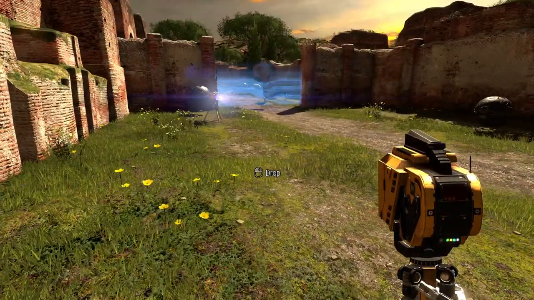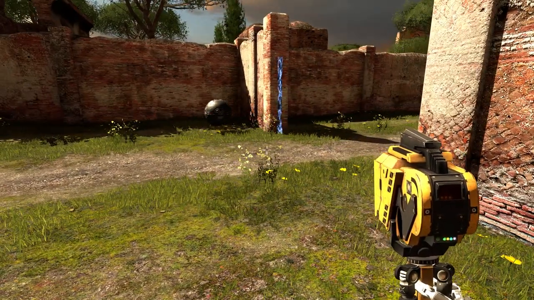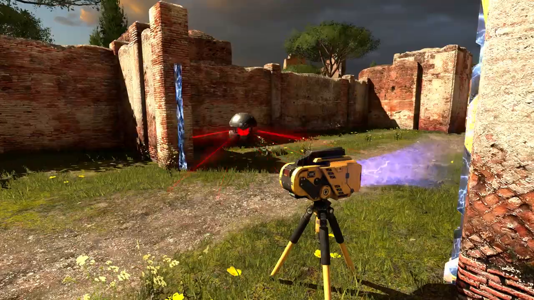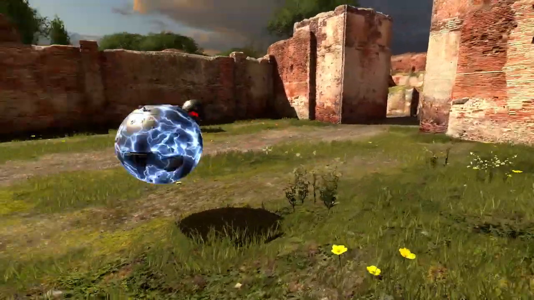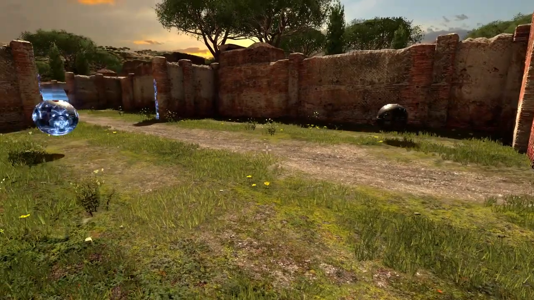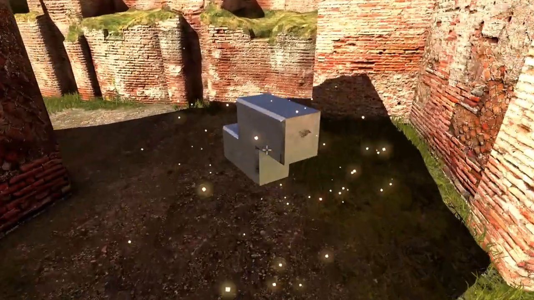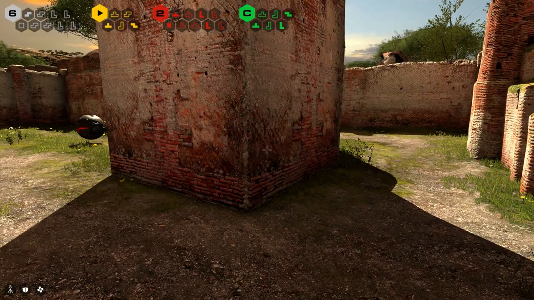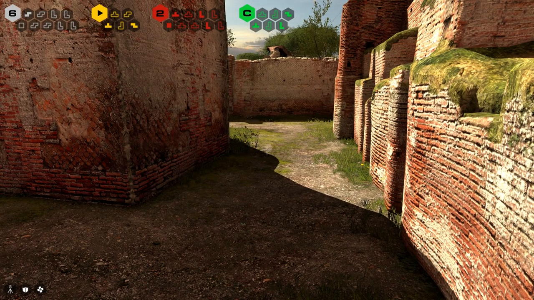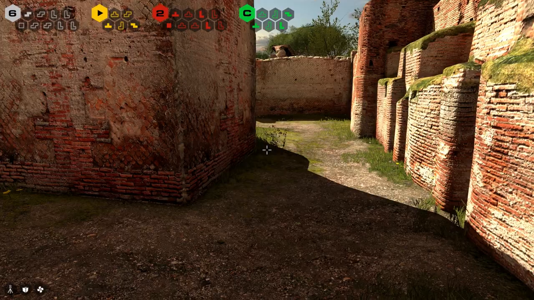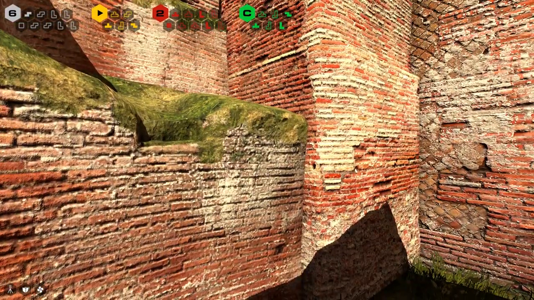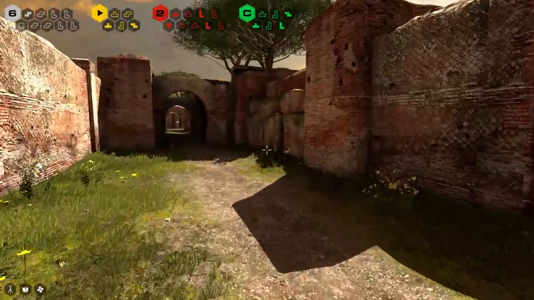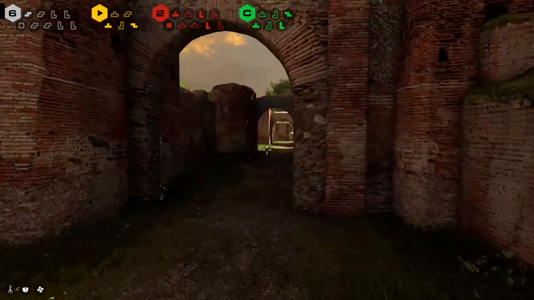Oh god. And there we go. Just be super careful here. Alright, so that unlocks number six. Number six what? I don't know what this is for. How very, very strange.